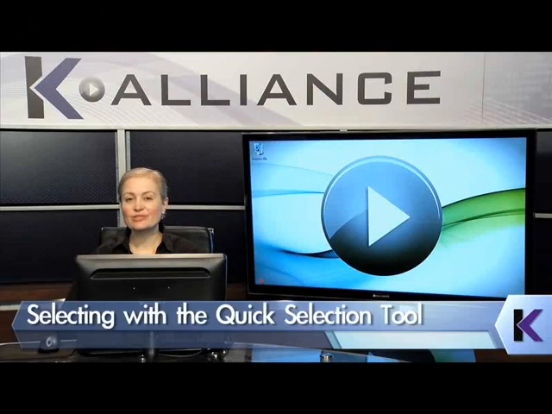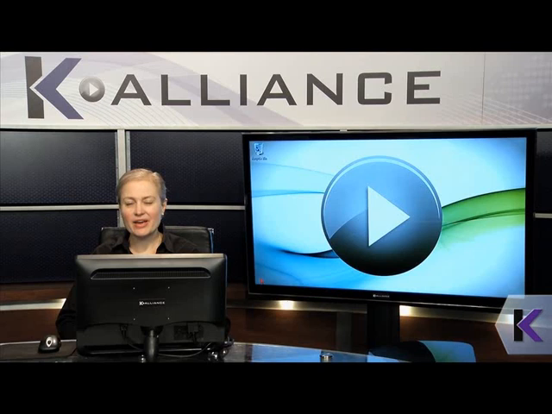Quick selection tool is a very popular way of selecting elements in your Photoshop images. It's an edge-based tool, but it's also a paintbrush-based tool, and you're selecting by painting over the pixels that you want to keep and using the brush features to do that. So let's try that out.